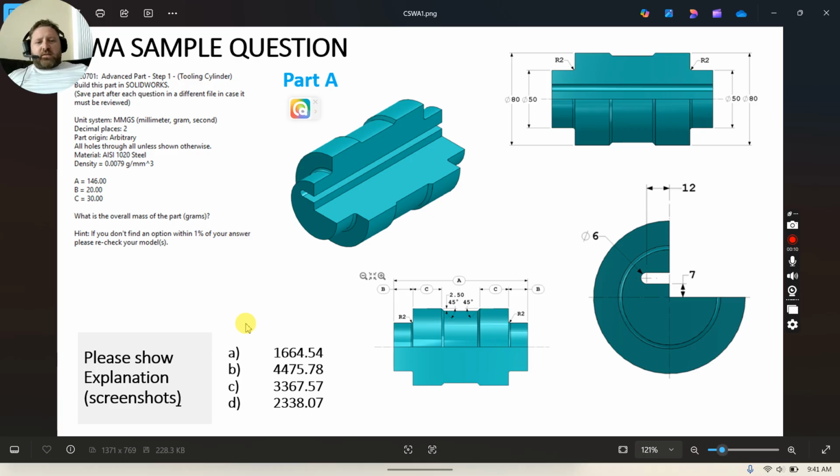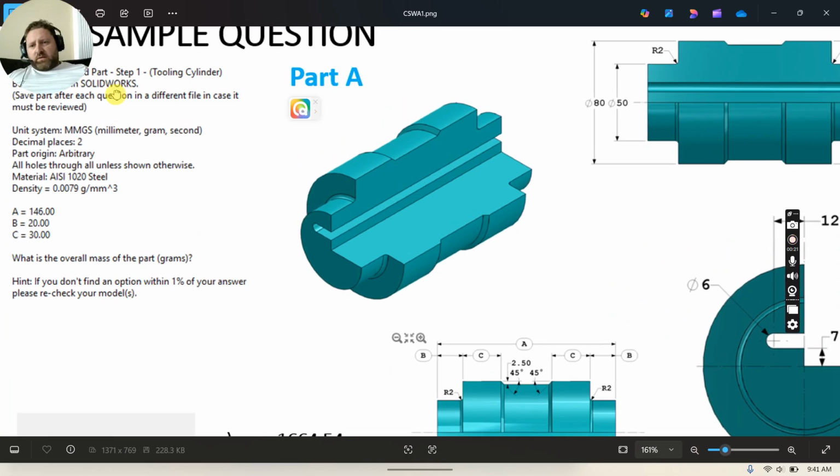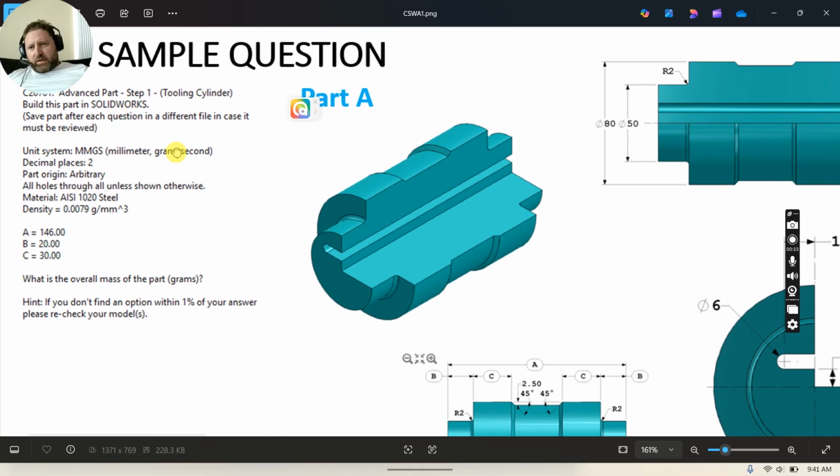Hello from Cleveland. Today we're going to go over a CSWA problem. This is a Revolve feature mainly. And we're going to first take a quick look at the requirements. So what we're going to do is come up top. See, this is an advanced part, a tooling cylinder.